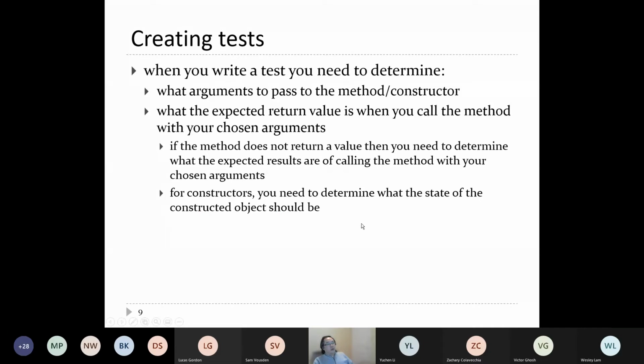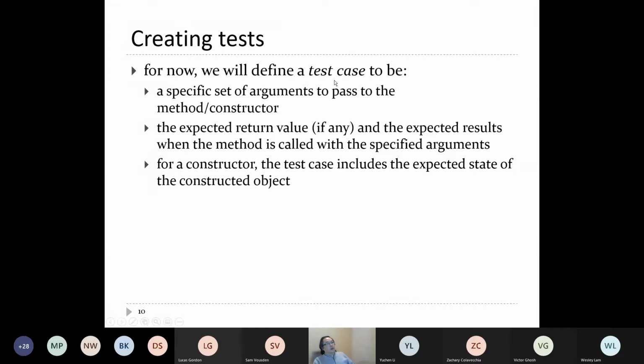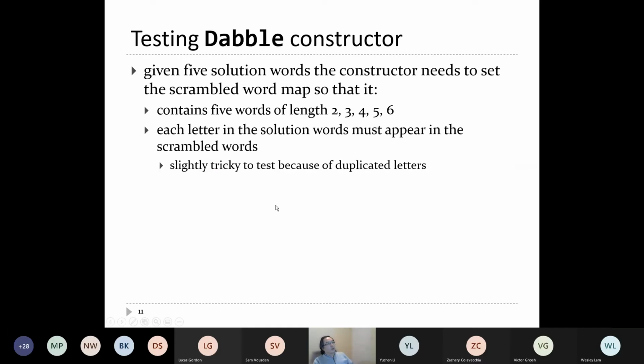And so all of this stuff together forms what's called the test case. So we define a test case to be a specific set of arguments to pass to the method or constructor. So what are the values that I'm going to call the constructor or method with? If the method returns something, what is the expected return value? If it does something else, what is the something else that it's supposed to do? And if I'm testing a constructor, the test case includes the expected state of the constructed object. So for the Dabble constructor, what does the Dabble constructor do? Well, you give it 5 words.